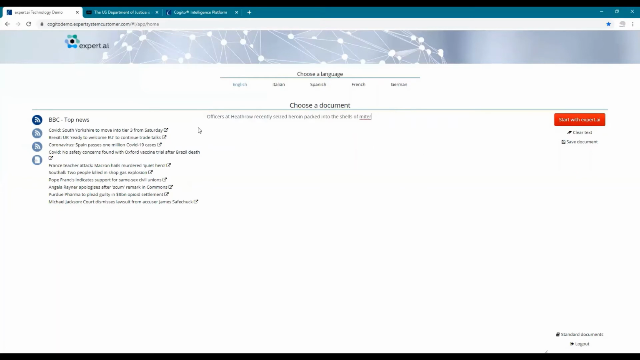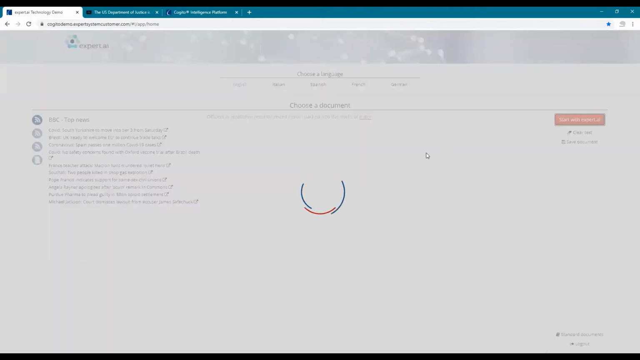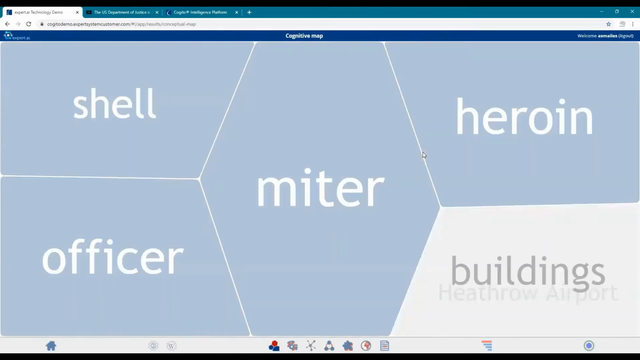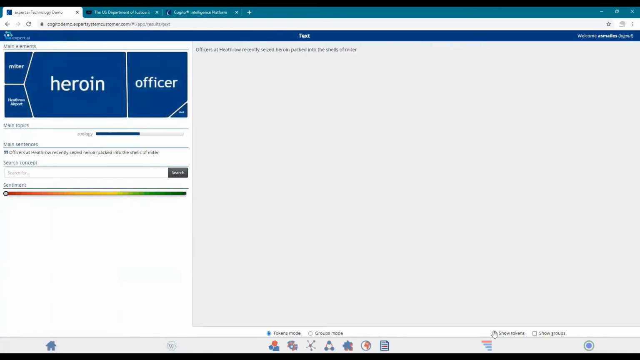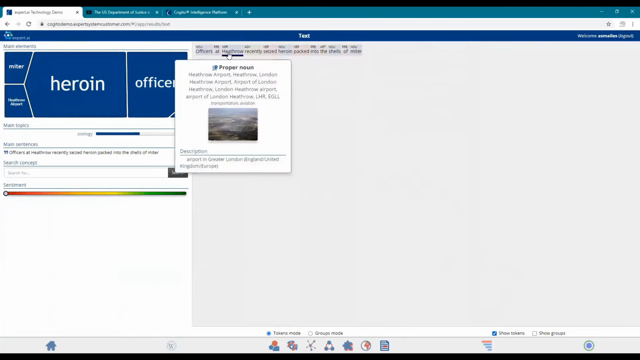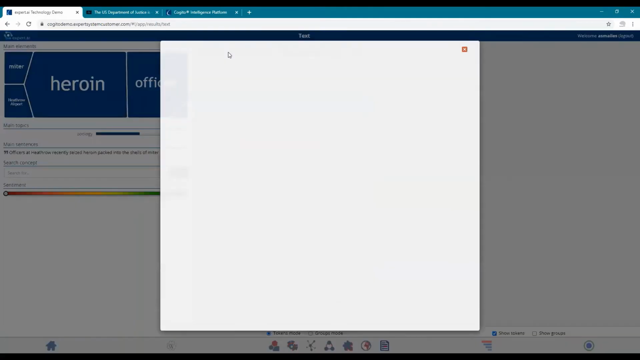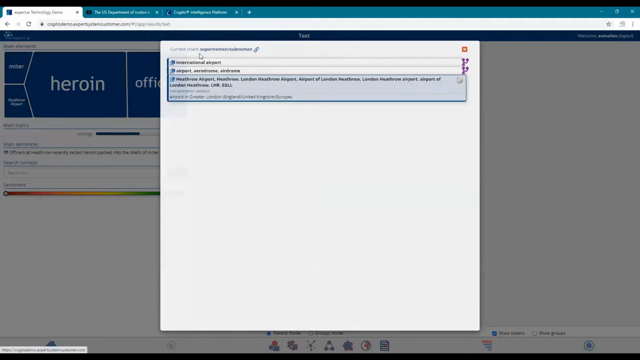So the other sentence was, officers at Heathrow recently seized heroin packed in shells of Mitre. So again, if we go and look at the individual text, here you can see it's correctly identified Heathrow as an airport. So Heathrow Airport is an airport, and it's an international airport. If you look at the geography relating to that, we can see that Heathrow is in Greater London in the United Kingdom.